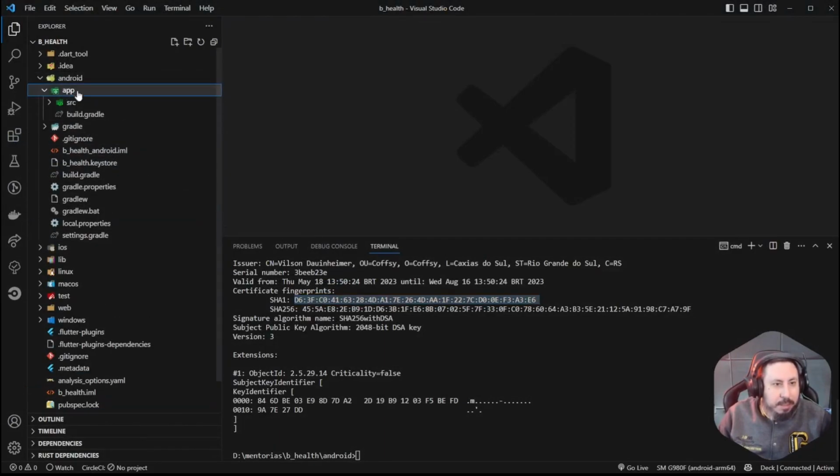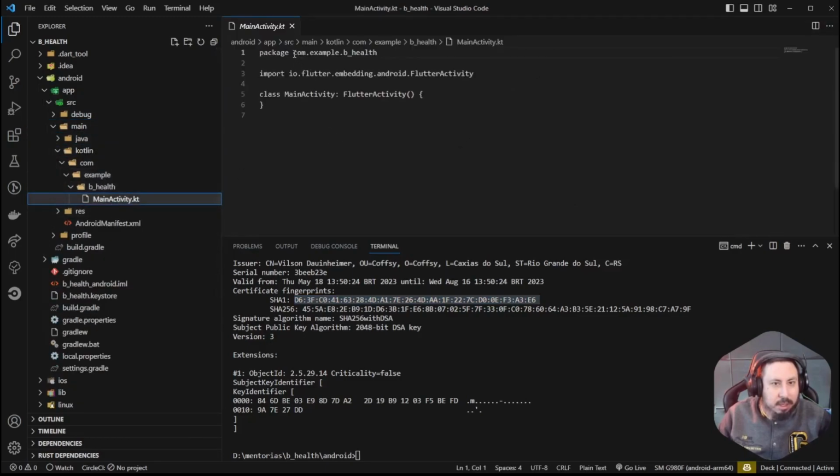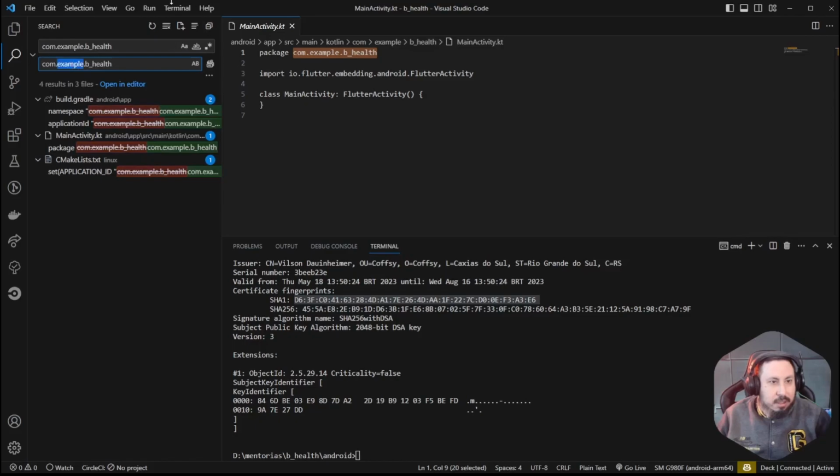We will find this package name here in main Java Kotlin. But you can see this is the example here, okay? Because we created the project and didn't set our package name, you need to change this, because the Play Store and Firebase will not accept our example package. So just copy, go here, search, and remove this name.